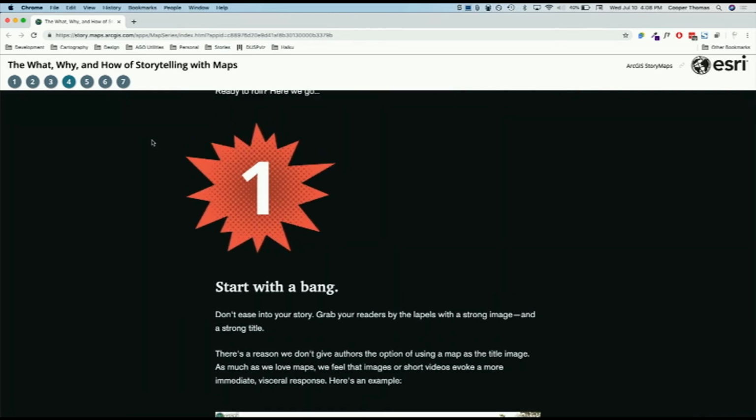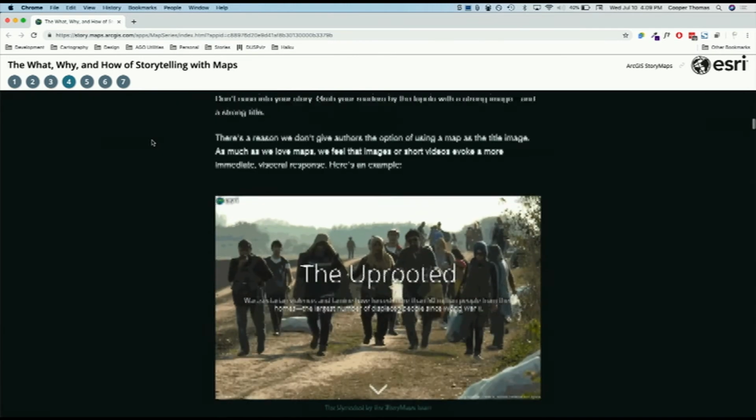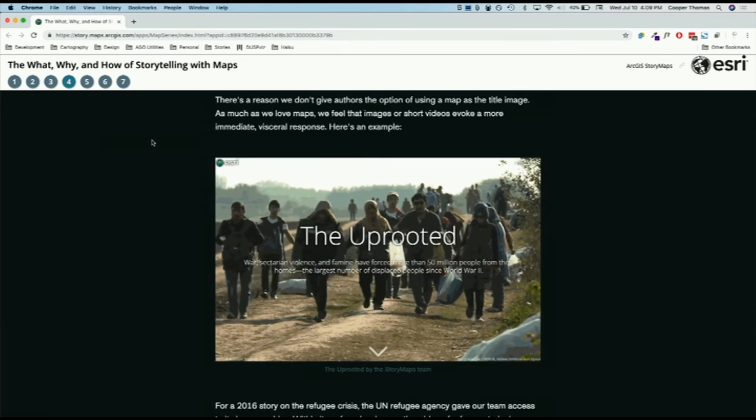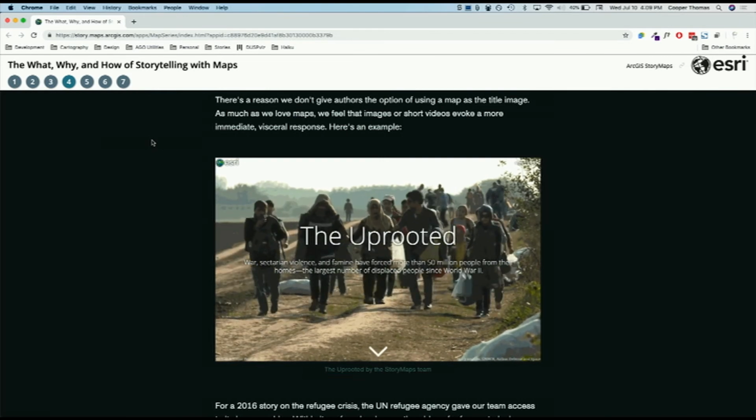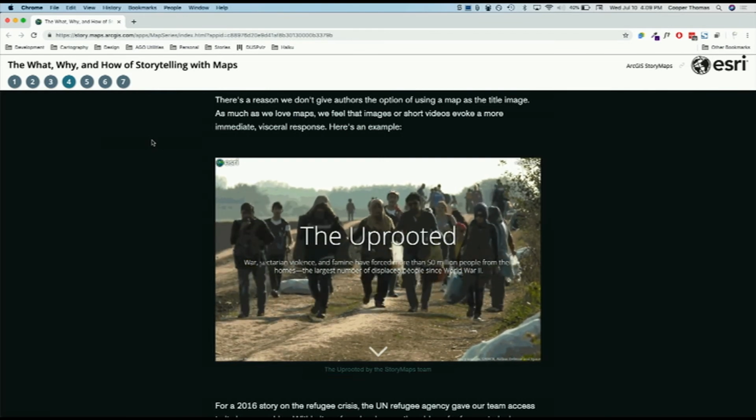The first is to start with a bang, and this is true for story maps as well as any other kind of digital media. You don't want to ease into the story. You want to present something that grabs your reader's attention and draws them into the story. This applies to the cover media. We think it's really effective to come up with a gripping title and have a nice animated video in the background. But it also applies to the lead of your story, the nut graf.